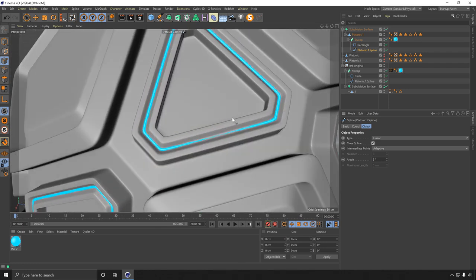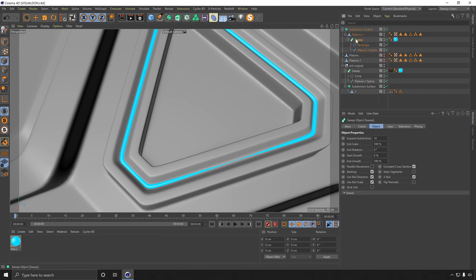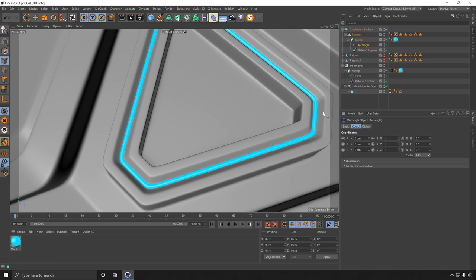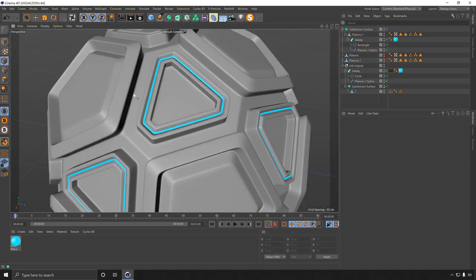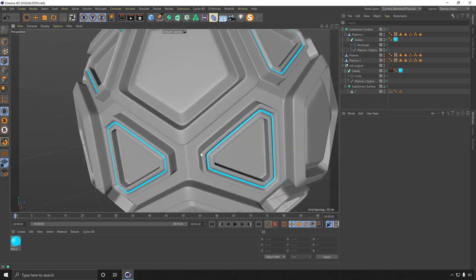So I don't know why that happens exactly, but in the sweep object, we can just go to the object settings, and let's switch off this banking here. This is one of the rotation modes. You could say, in coordinates, you have rotation heading, pitch, and banking. So for whatever reason, it's twisting the rectangle as it wraps it around the spline until we switch that off. There are cases where I guess you would want that kind of thing to happen, but definitely not here.